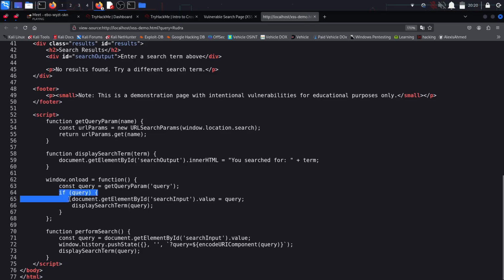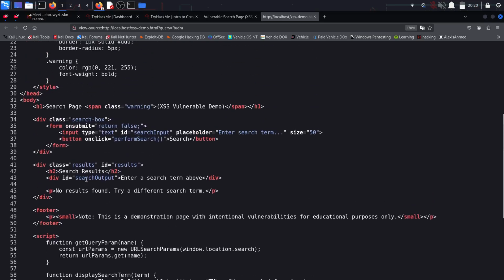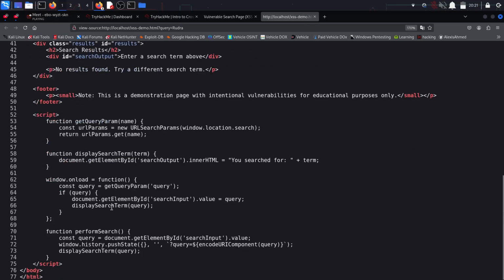And there is one condition: if query, document.getElementById search input, which I'm getting from over here. This is an input, whatever I'm searching for. So I'm grabbing the element from here, dot value equals query, and whatever I search will get stored within this, equal to query. That means whatever I search for will be reflected over here. Okay, so this is the thing.